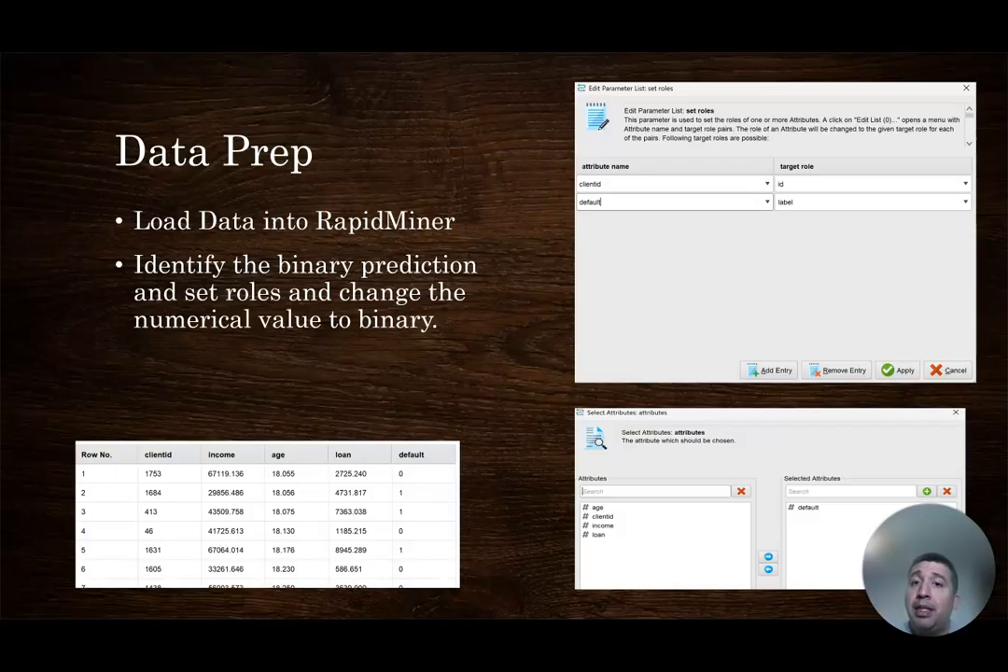And then because the client ID is not part of the equation, we didn't want that number to impact any of the results. So we made that target role as ID. So they'll still be on there, but will not be part of the equation or the machine learning. And again, default is label. That's what we're looking for. That's our Y, our target.